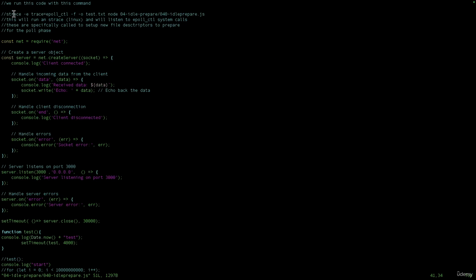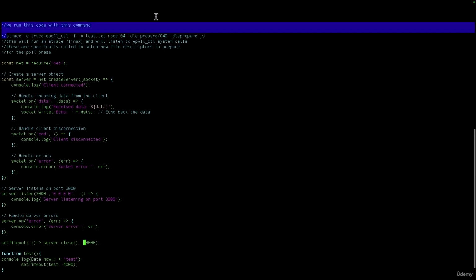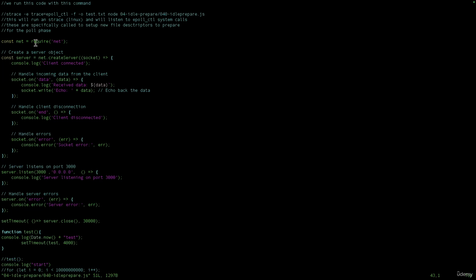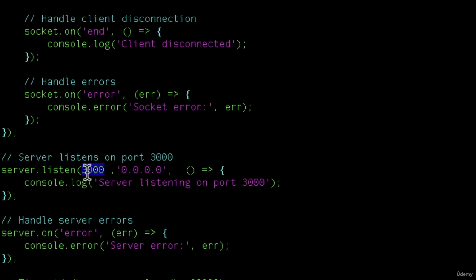Okay, so here's the code that we're going to execute. Before we do that, I'm requiring the net package here. I'm creating a TCP server, and I'm just listening on data that comes from the server. And we're also listening on the end event, which is not really critical here, but this is the most important thing. We're listening on port 3000. I'm listening on all IP addresses on all interfaces.